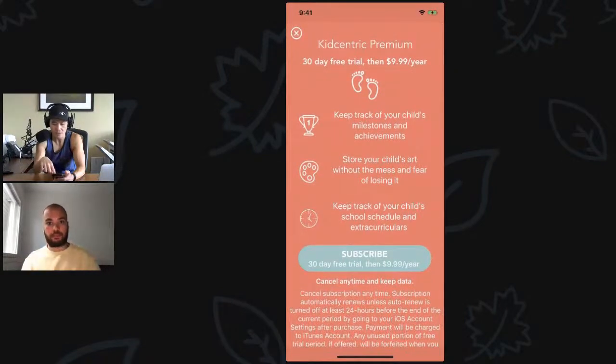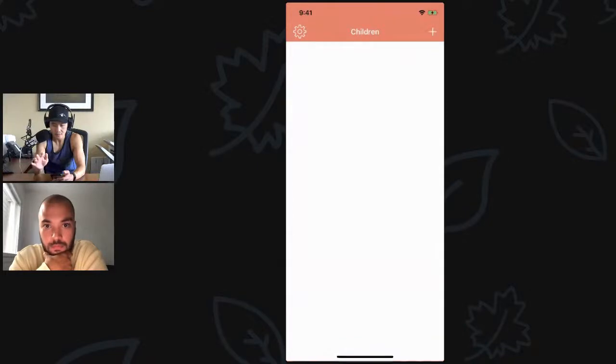I know Apple is very picky with the wordings that you put on buttons, but I think you can say get started for free because nobody wants to subscribe, essentially. Okay. Or even start to track, start to log your kids' info, or double down on the actual action. So Jesse, if that's what Apple allows.